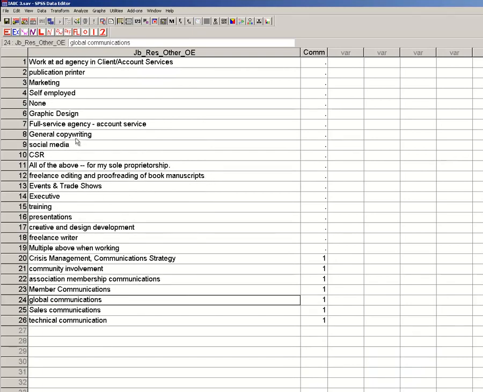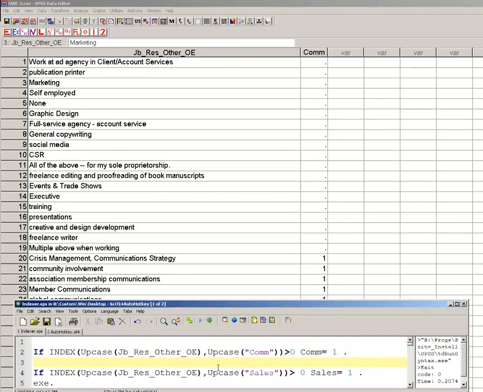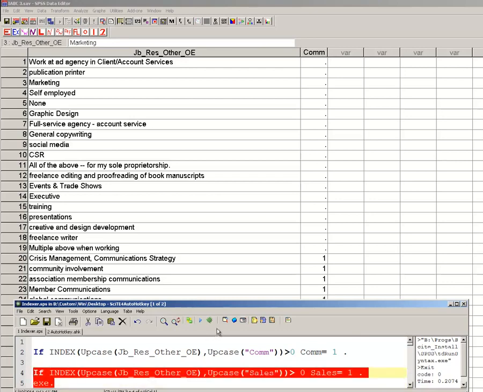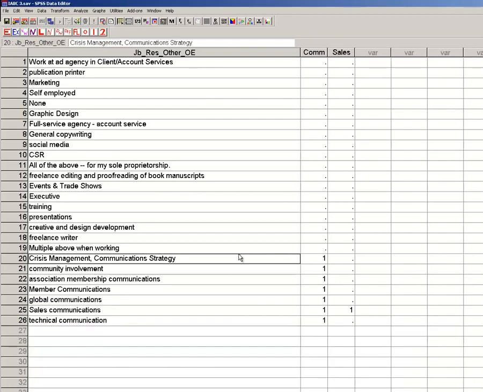But let's say I had wanted to do marketing. I would come back to this. Oh, it looks like I had already set this up for sales. So let's just create a new variable called sales. And I don't know how many are in here that are sales. Let's see what that pulls up. It looks like there's only sales once.